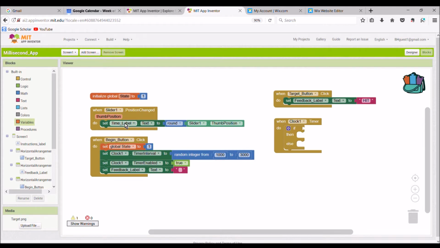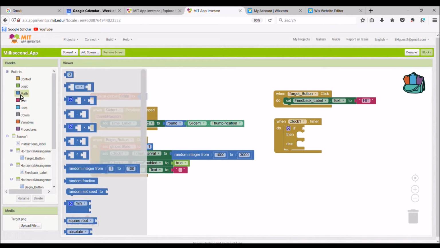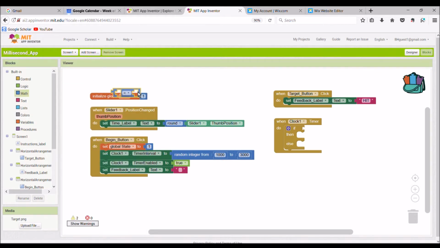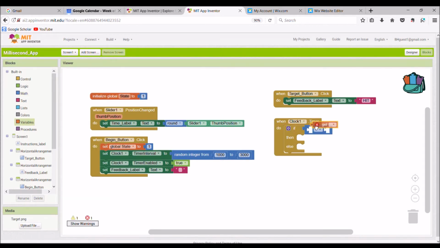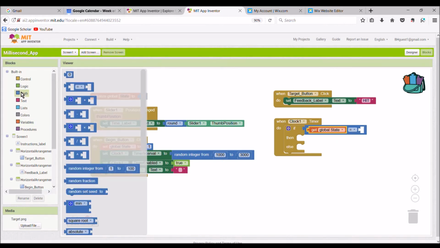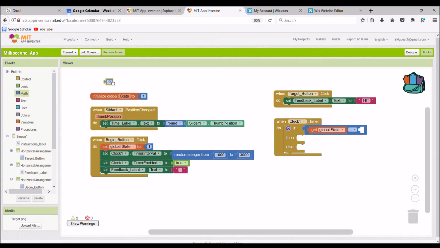We'll go to math and we'll get a comparison block. Plug that into the if. Now for variables, we'll do a get. And make this our state variable. And we'll get a number 1 to go in here.